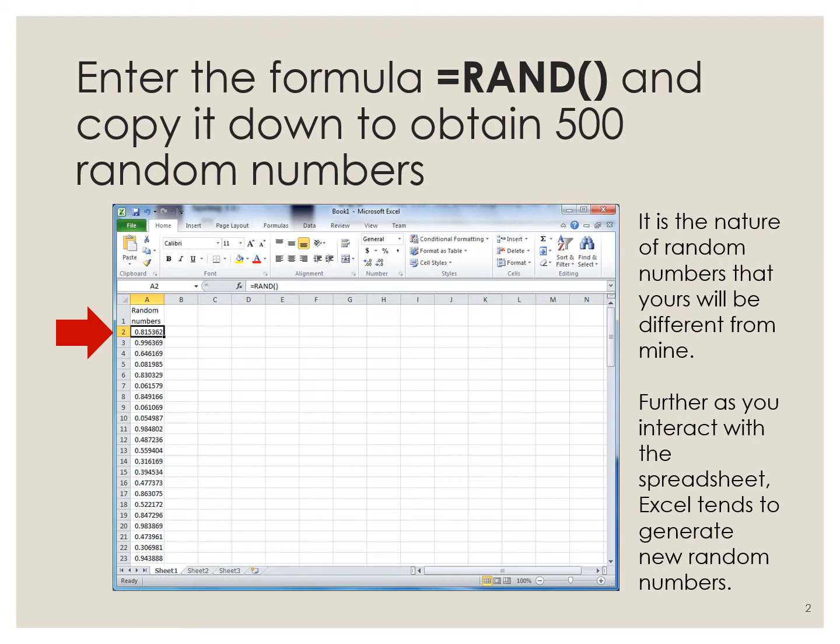You have the open and close parentheses, though there's nothing in it, because open and close parentheses indicate that there's a function. This is a random function, but no arguments are needed. There's no information needed to generate a random number. Excel already knows how to do it and what you mean. It's the nature of random numbers that, if you do this and I do this, we will get different numbers.